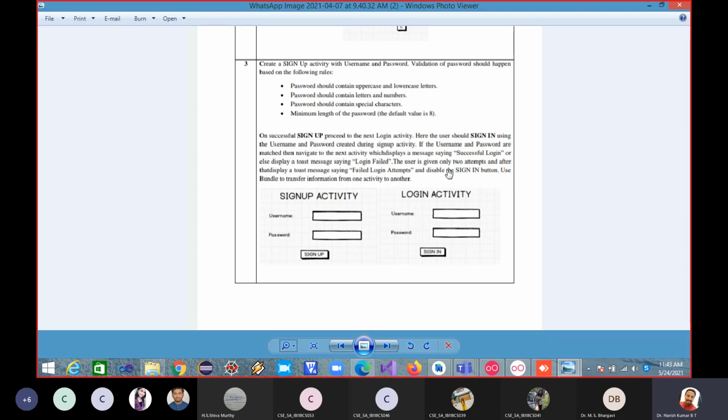The user is given only two attempts. After this, display the toast message saying login failed, and disable the sign in button. Use a bundle to transfer the information from one activity to another. So you need to provide two attempts for the login. If the user doesn't enter a valid username and password within the two attempts, then you should disable the sign in button.